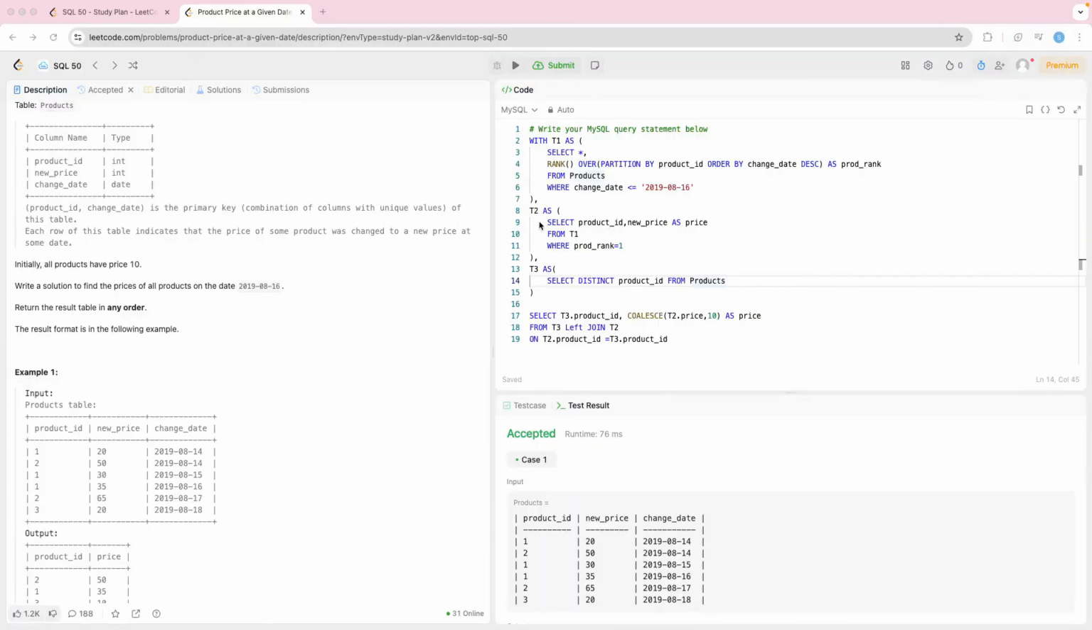So the T2 table will have product ID and price of only those products which were changed on 16th or the latest date before 16th. Now we'll make the master list of all the product IDs. That we can simply do with select distinct product ID from products. After that, some of the products whose change date is greater than 16th, or whose first change date is greater than 16th, are still missing. For them we want to give the default value 10.